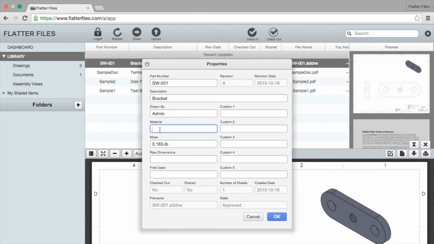So you can make this completely filled out to where all of this is aligned. And instead of it saying custom 1 here, it can say customer ID or whatever you want to call it. You can actually rename part number to drawing number or document number, whatever you use internally for your property information.